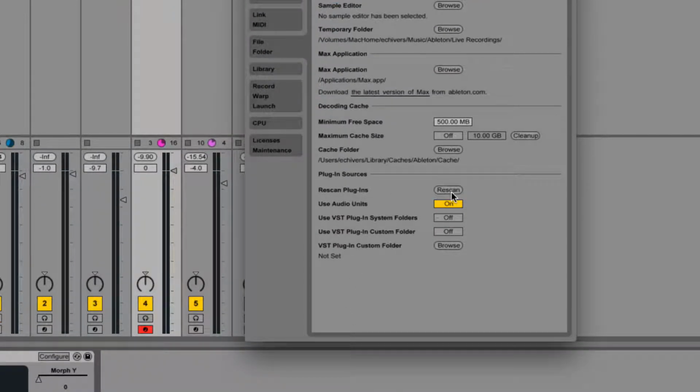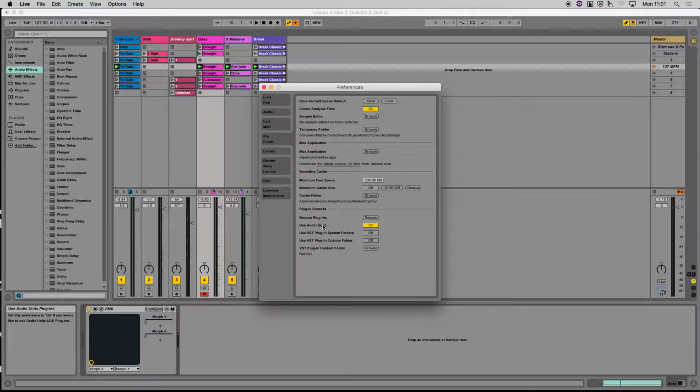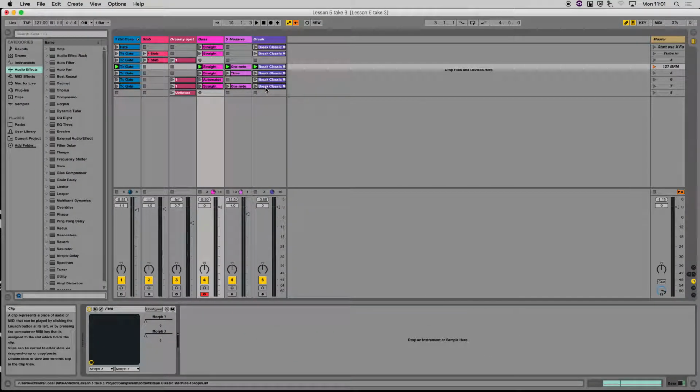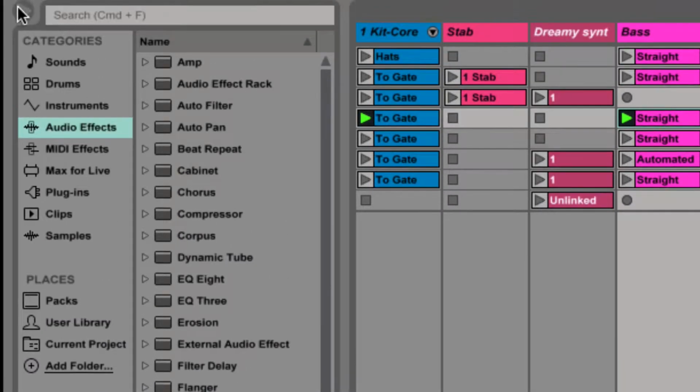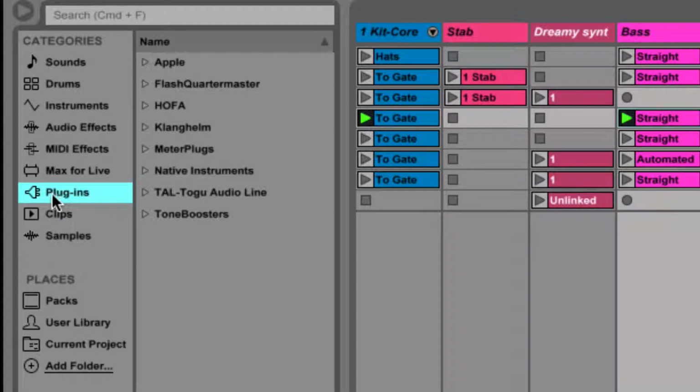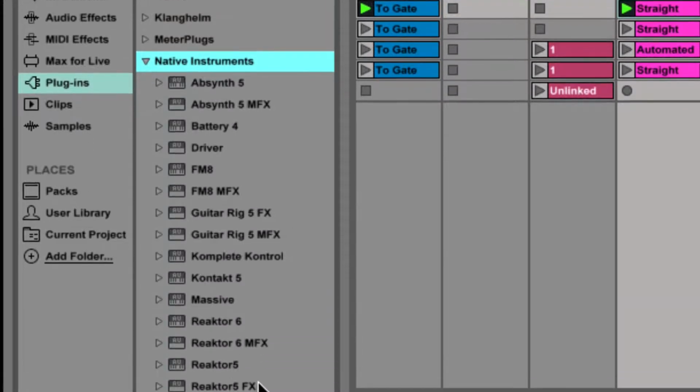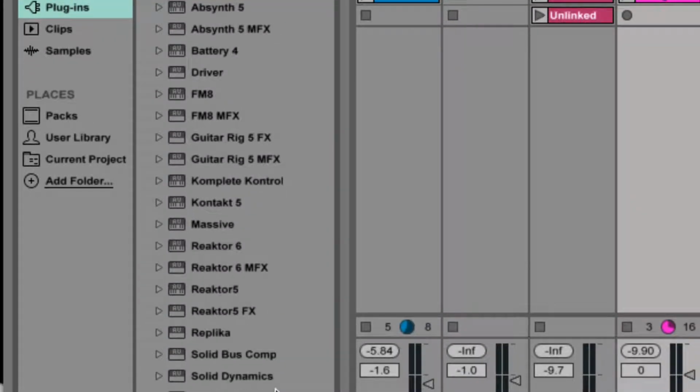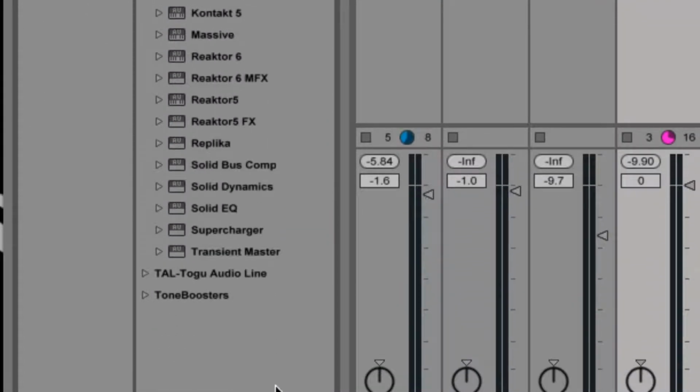You may need to rescan the plugins. What that then does is when you click on the plugins category in the file browser, you should see all of the third-party plugins installed. Native Instruments is in there, and we can see all the Native Instruments things in there.